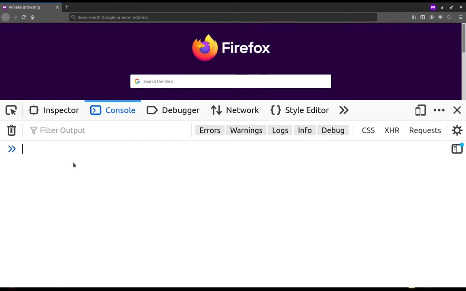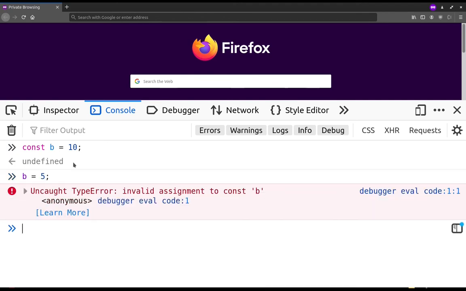Now let's see the difference with const. If we type const b equals 10, and then we try to redefine the value of b to 5, we'll see that we have an error. And that's what constants are used for. We define them somewhere in our code, and afterwards we are sure that they will not be changed.